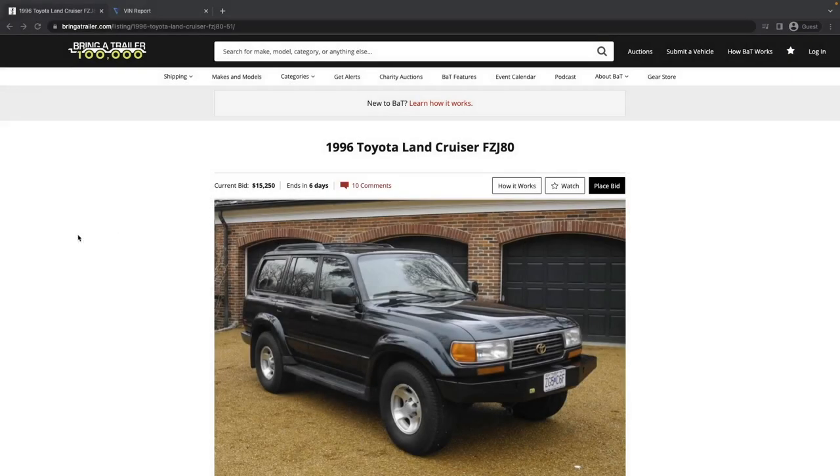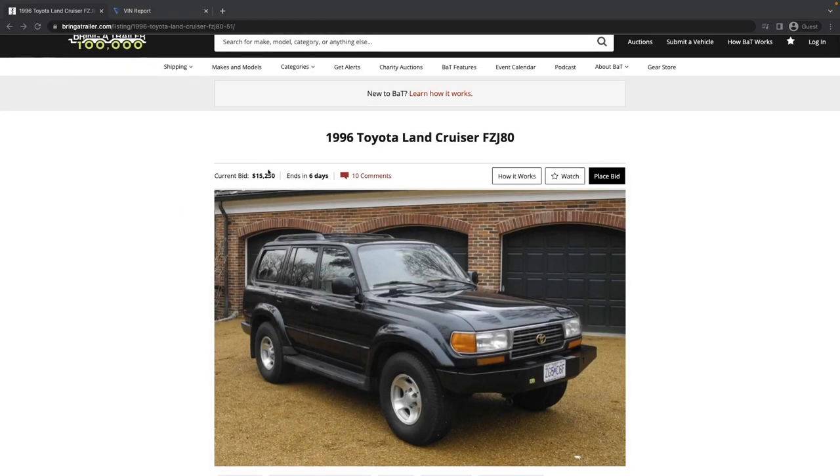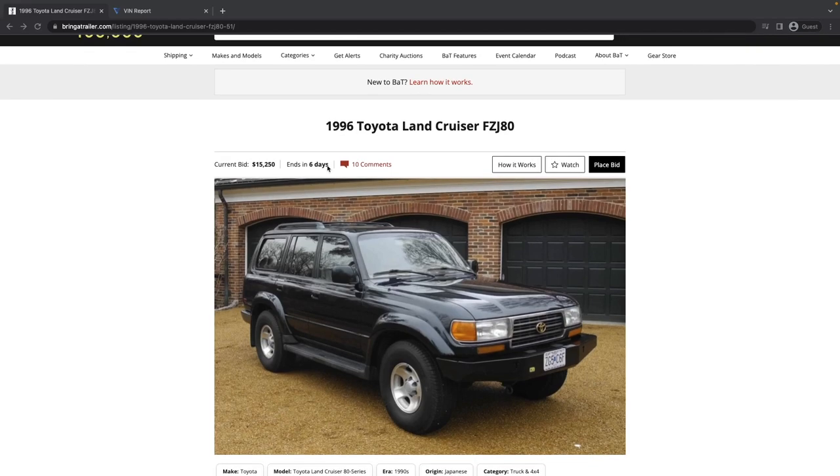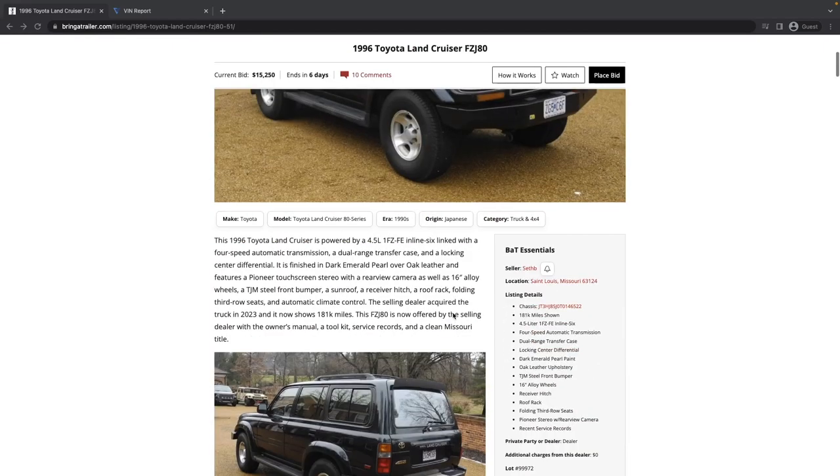So let's go ahead and look at the vehicle that we're going to study today, which is this 1996 FZJ80. It is an 80 series, currently bid up to $15,250 with 6 days left. So let's go over the high level details. This has got 181,000 miles. Everything else is more or less kind of factory and standard.